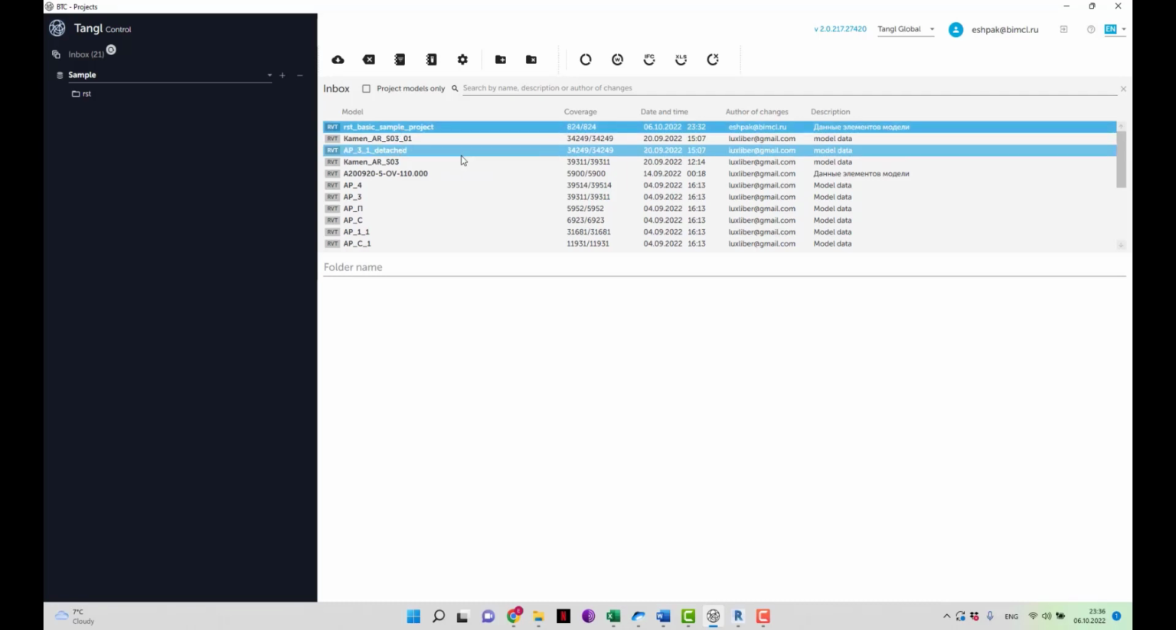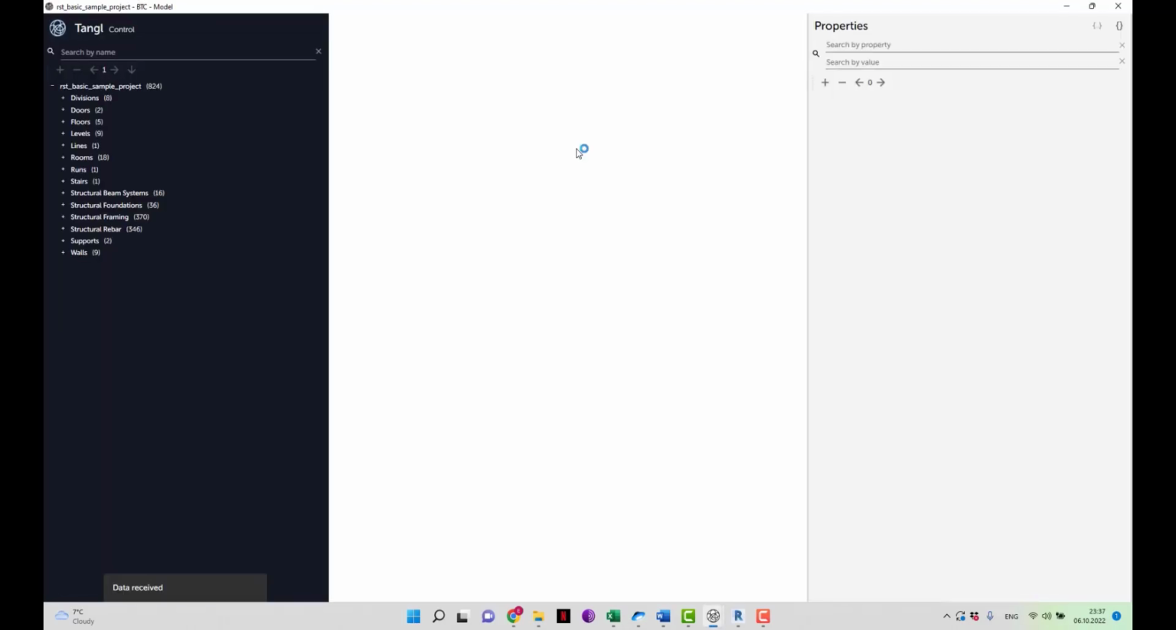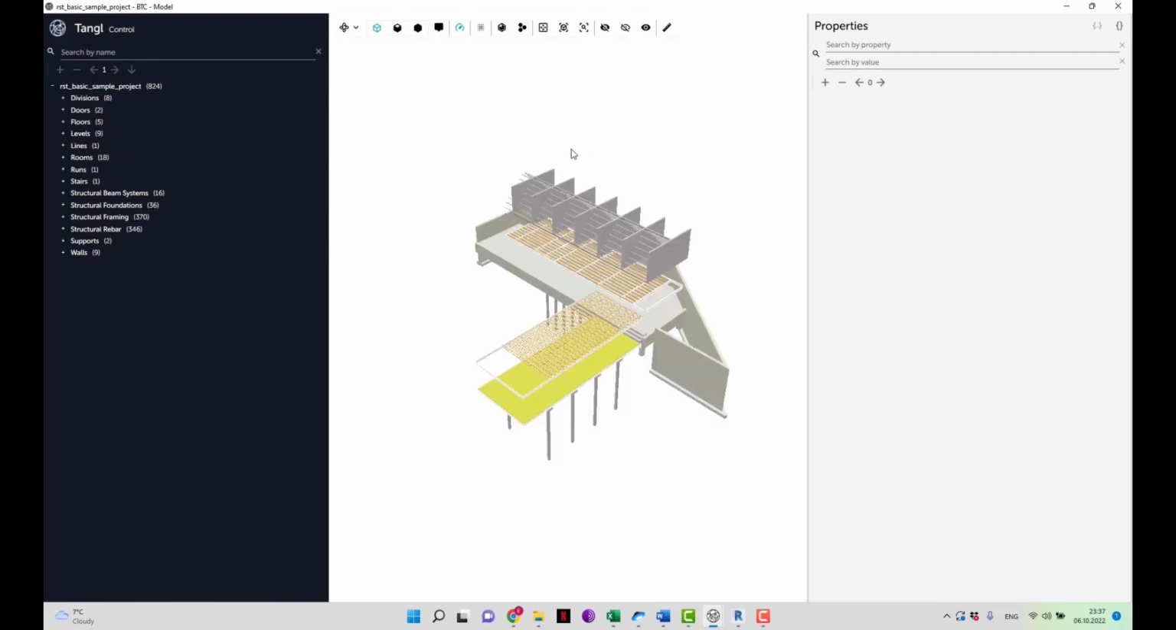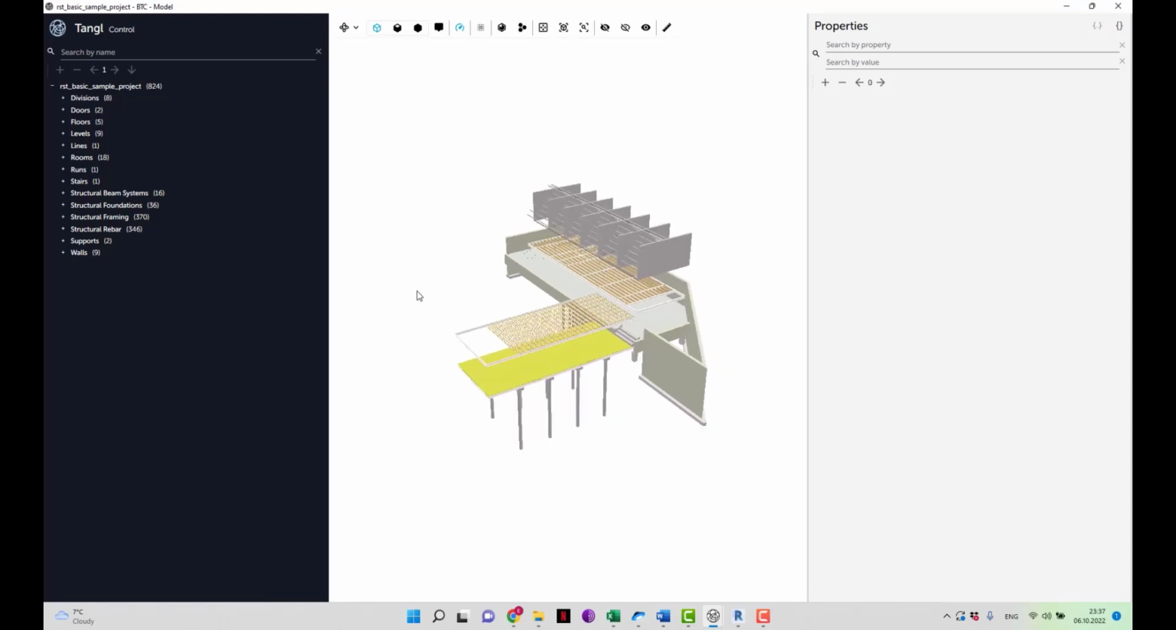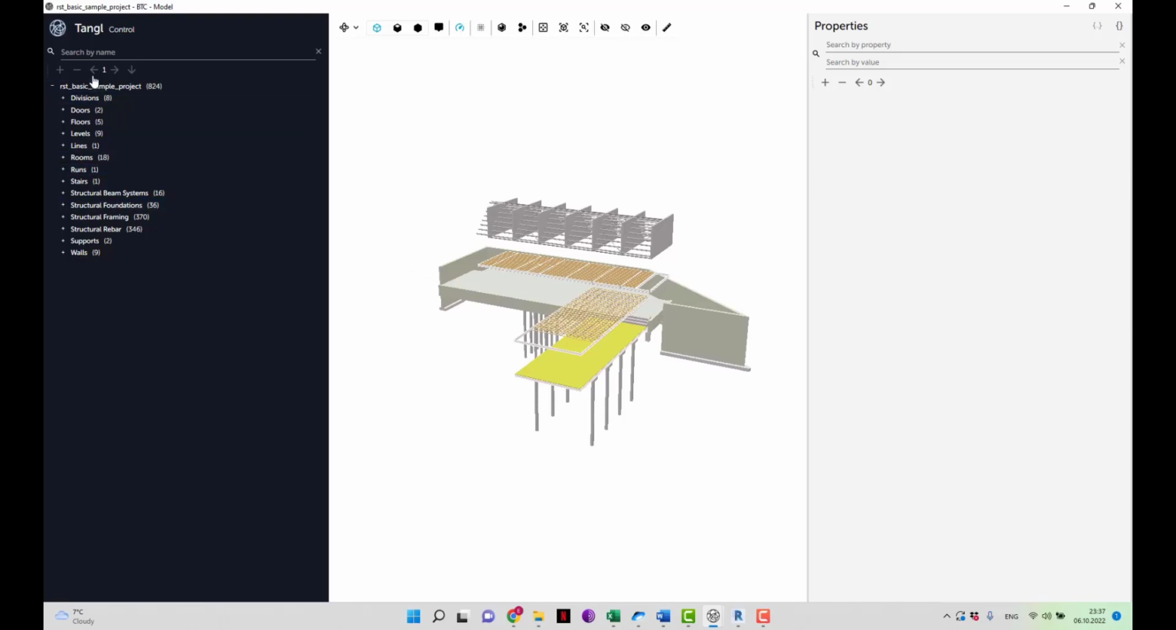When we're choosing a model that we want to open, in our case RST basic sample project, it becomes possible to open the 3D view with the appropriate button or by double click. In the view, we see the geometry of the model in 3D and also the hierarchy of structures in the tree in the following order. First comes the name of the model. Inside it are the categories of elements, then type names, and then instances.